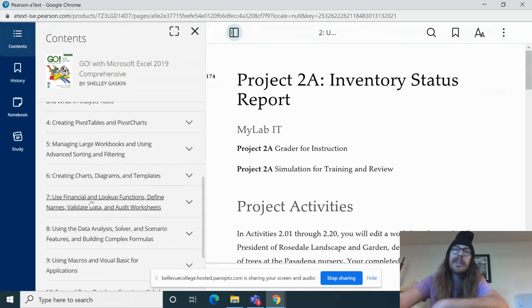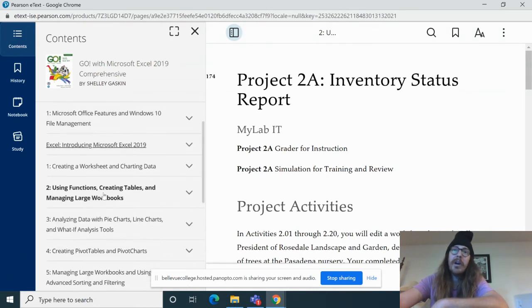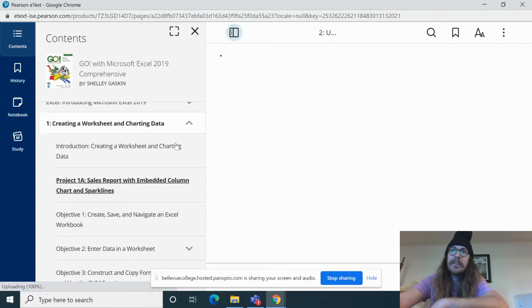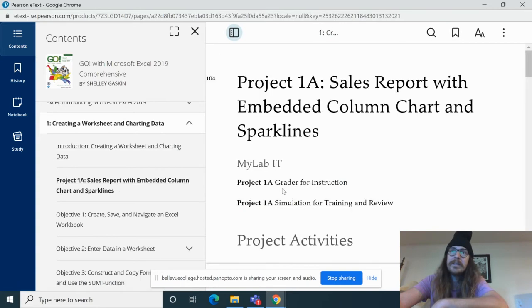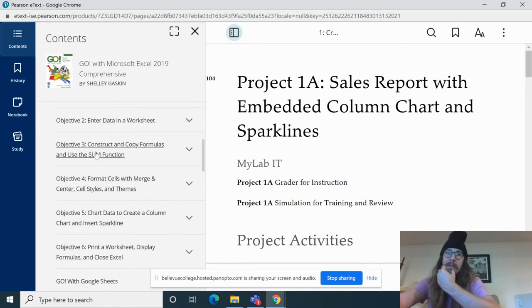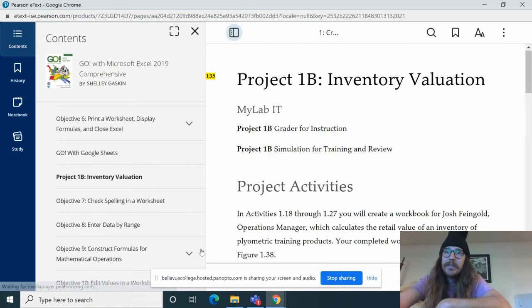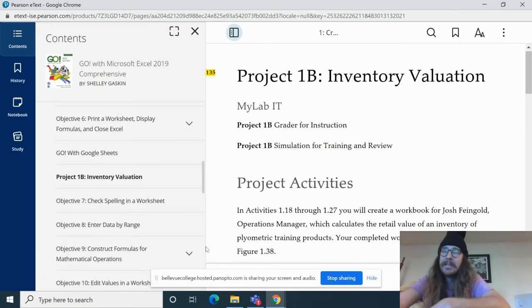Chapter 1, we do 7 chapters in our class. And so all of the chapter 1 projects, you do the drop down, you expand. 1A, click here, and I'll bet you it'll take you straight to page, believe it or not, 104. That's one way to get to 1A. And then 1B, you can just scroll down, inventory valuation, 135, as I put on Canvas. So there's multiple ways to figure out how to do it.